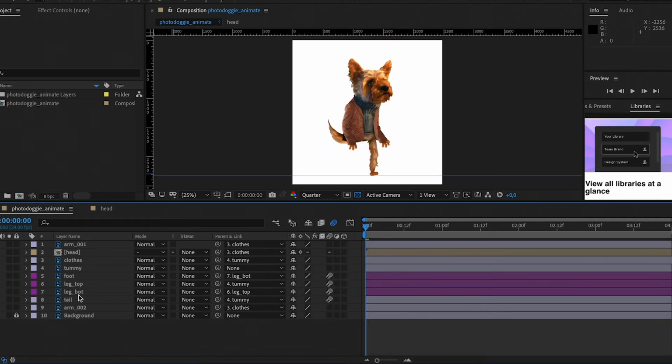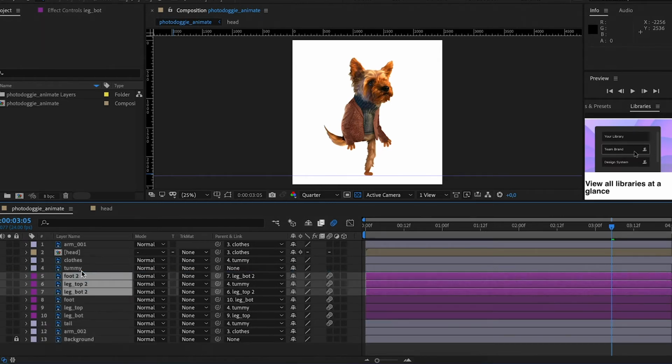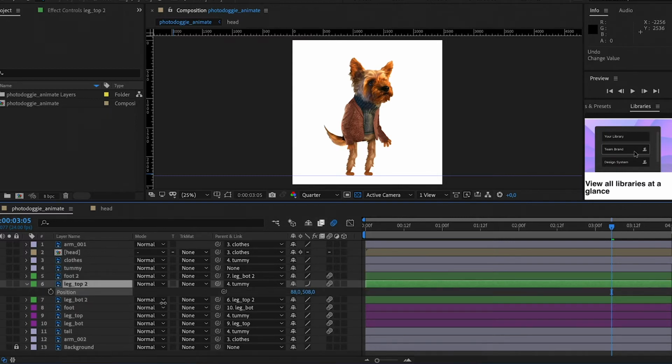Let me remove this leg for a second. Looks pretty good. It helps. Let me turn the motion blur off for a second. That looks pretty good. I'm happy with that. Because there's some photo elements in it, I think we can use some motion blur, which helps sell it a little bit more.